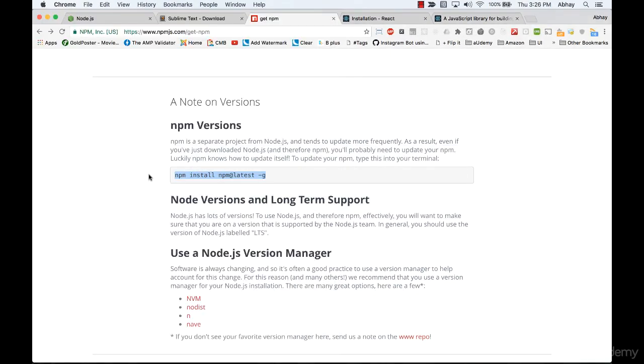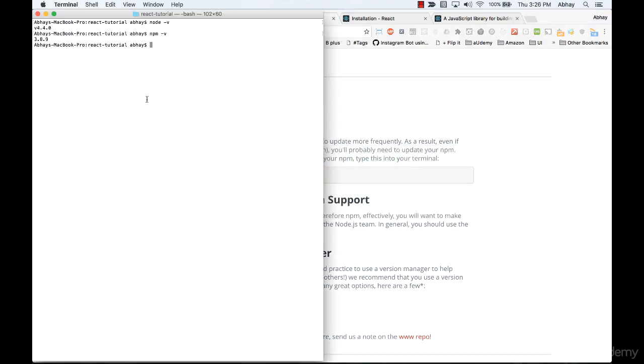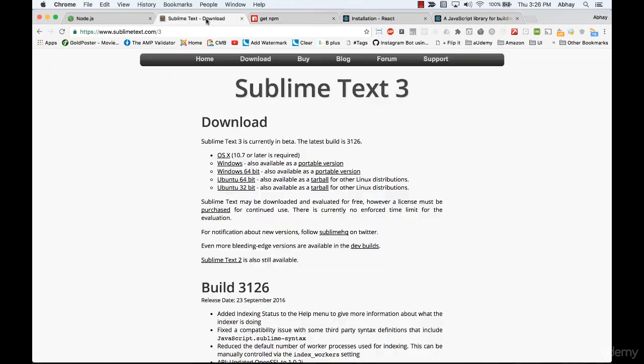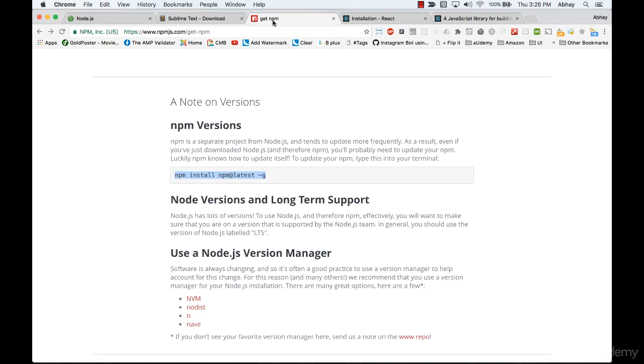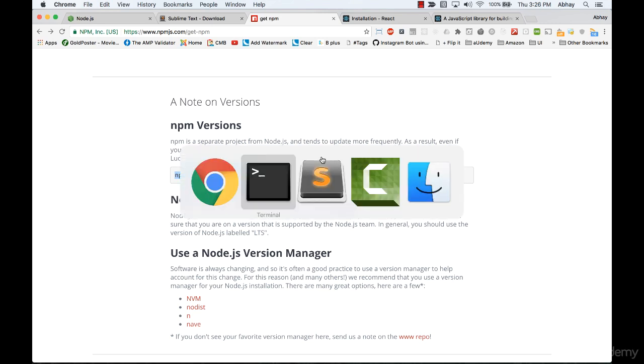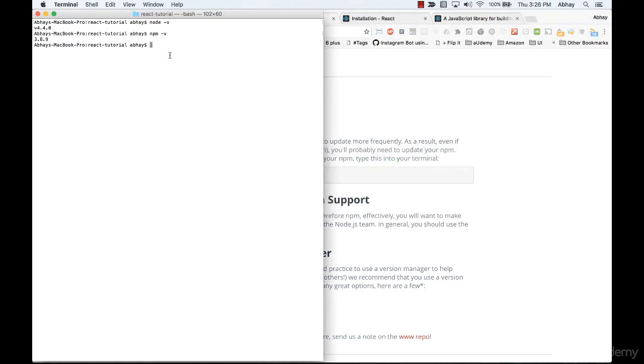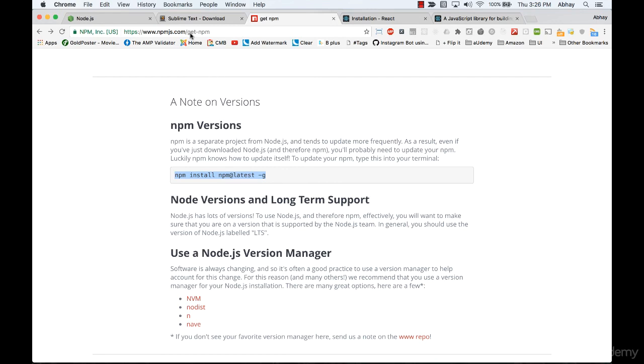So before we move ahead, there are three things we did. One is we installed a text editor, which was Sublime Text. Two, we installed Node.js, which was out here. And three, we validated npm and the node versions using this. And if npm is not installed, we can go onto this page, get npm, and make sure we run npm install npm@latest -g. The -g means it's a global installation. So you don't have to do it for every project. It will be done one time in the library.